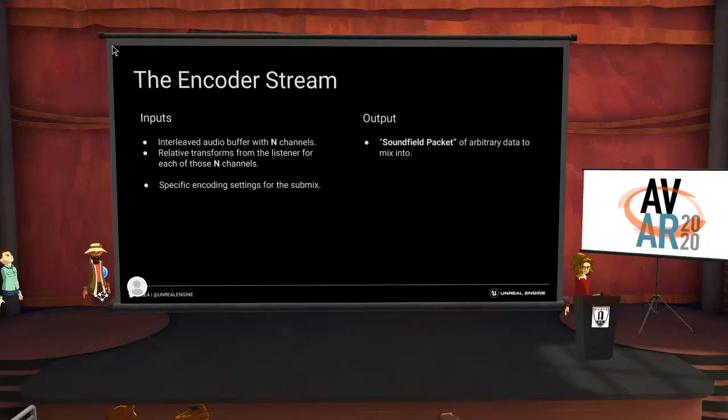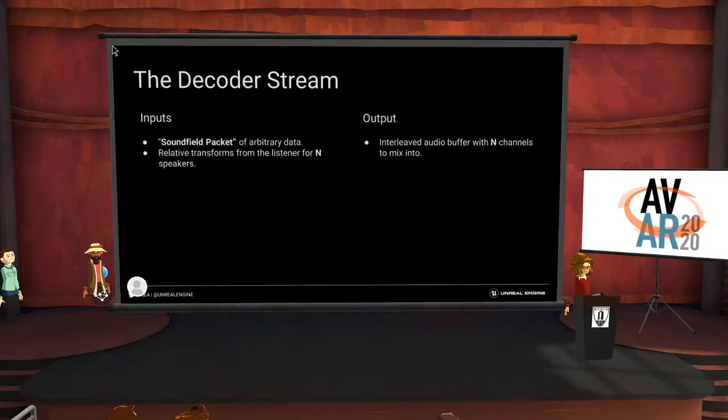But we've got this encoder stream, and on the other side, we've got this decoder stream, which is the inverse, right? We've got the Soundfield packet that we've created from the encoders, and we've got the positions of the speakers that we're decoding to. And all we expect from the decoder is to finally give us an interleaved audio buffer for these speaker positions. This allows us to also do stuff like define where those speaker positions are for something like an ambisonics decoder or a spatial audio solution.